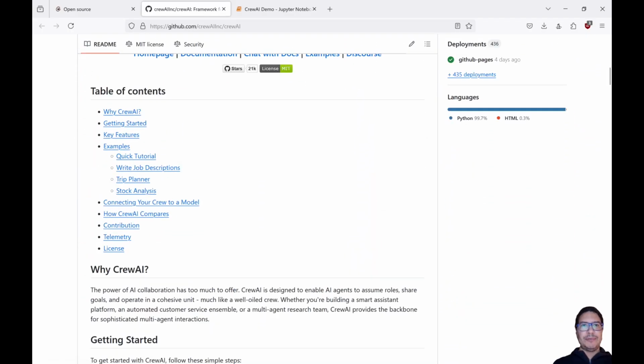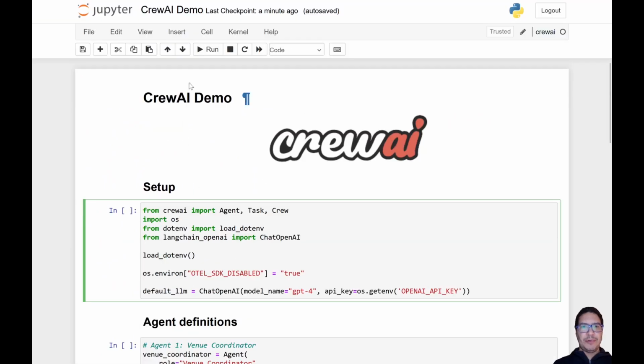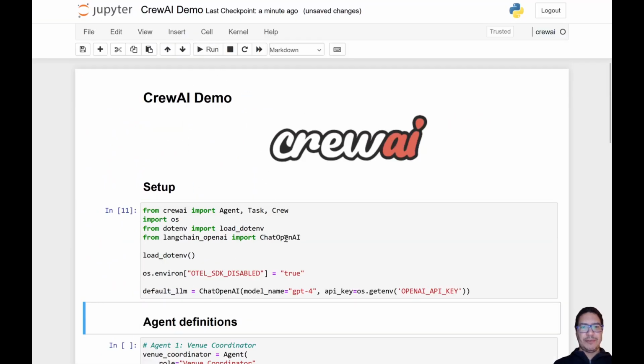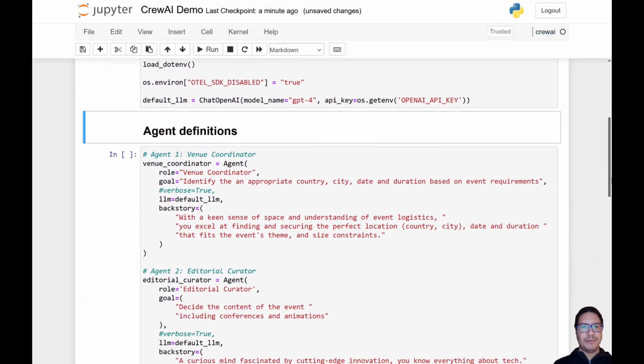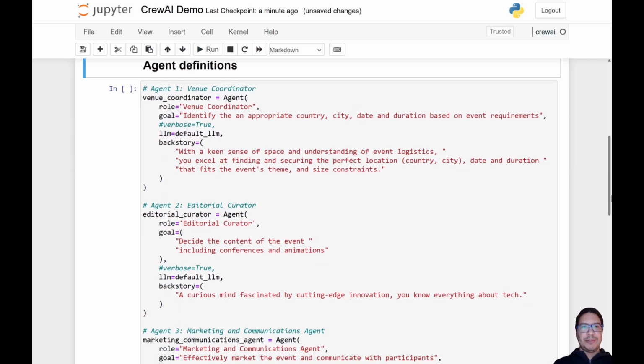So let's move on to a quick demo to understand how it works. Here I import the necessary libraries and also my GPT-4 API key, because that's the one I will use for the three agents. Let's define now the three agents. The global task that I want them to tackle is to help me organize a technical IT event.